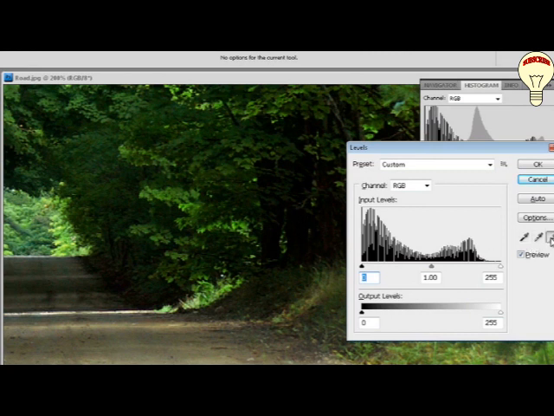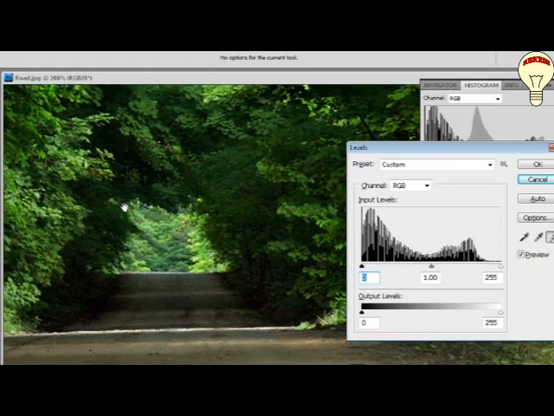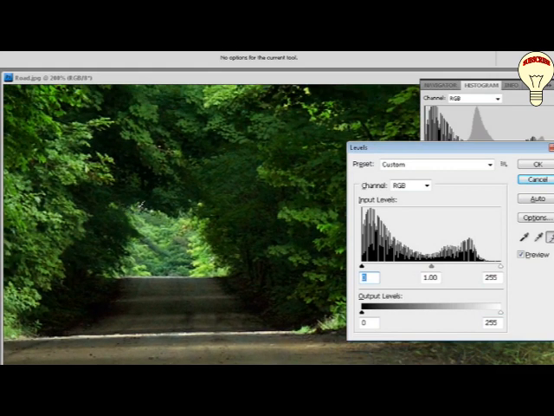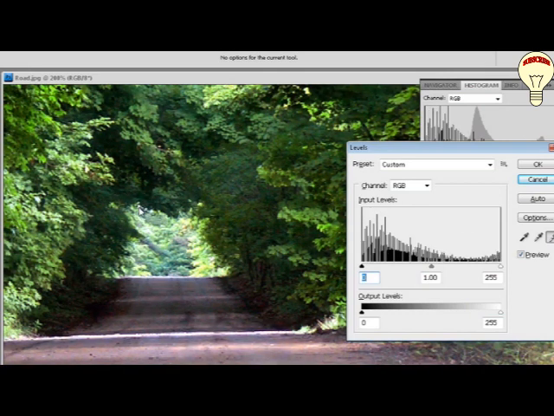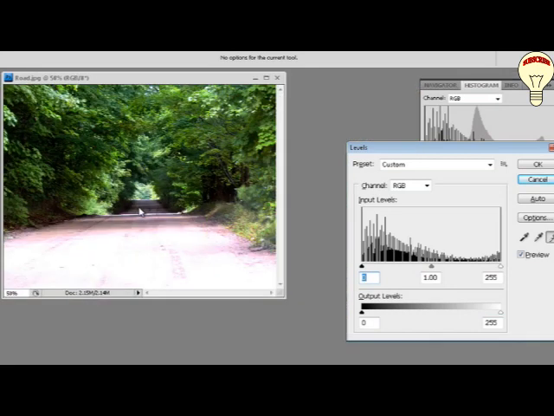And same with the white eyedropper tool. I would click on him, bring him back into the image, and I'm looking for a very light area in my image that I want to set to pure white. Maybe this pixel right here. I'll zoom back out and see what I have here. Now again, if you're not happy with your results, you can always hold down the Alt key or the Option key on the Mac and go and reset.